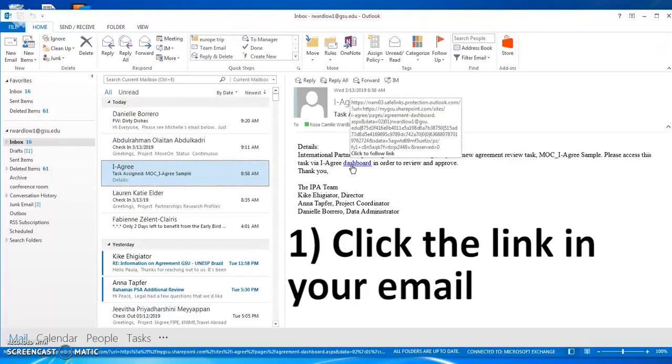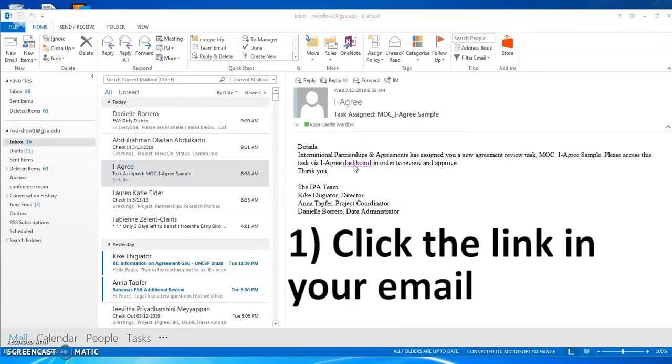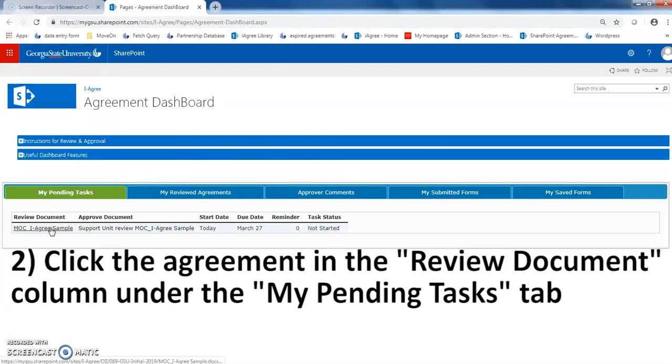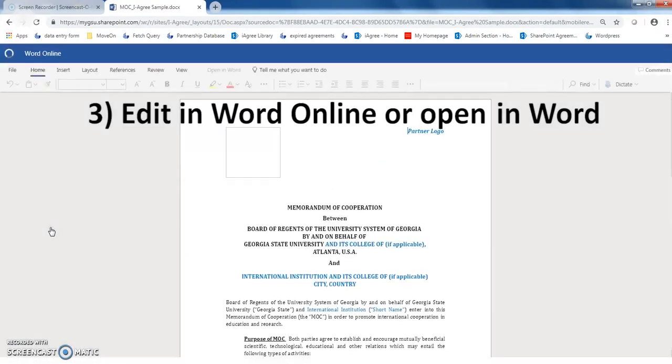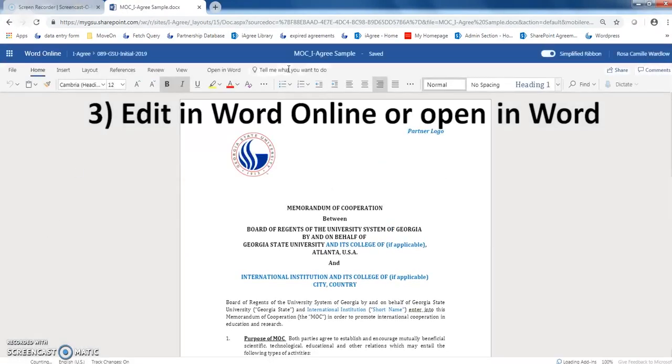To start, click the link in your email. Then click on the agreement in the Review Document column under the My Pending Tasks tab. You can edit the agreement in Word online or open in Word.